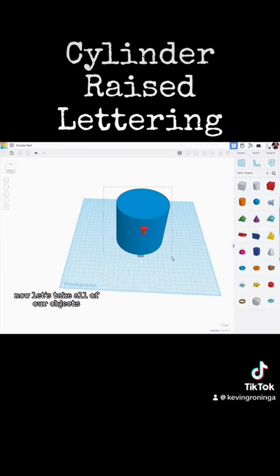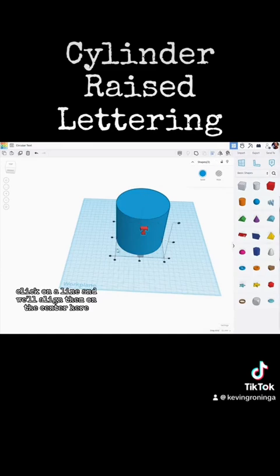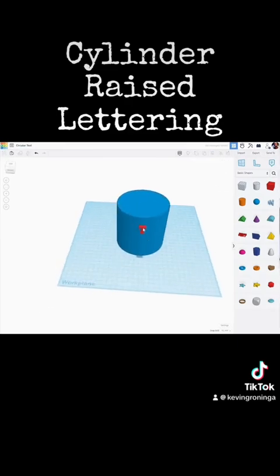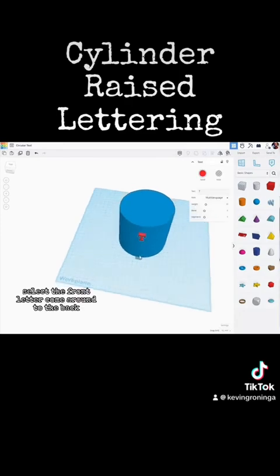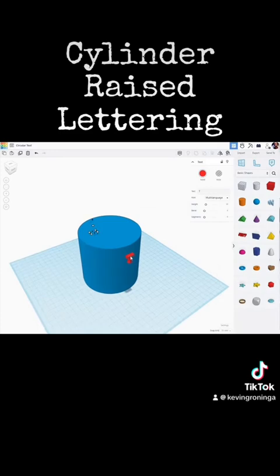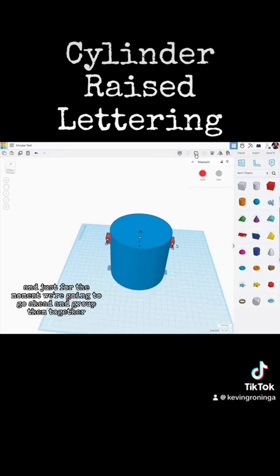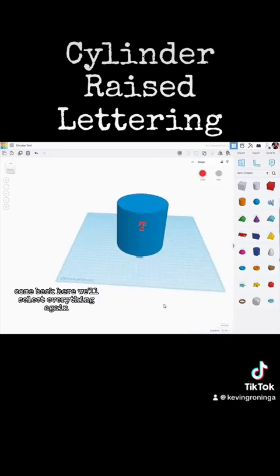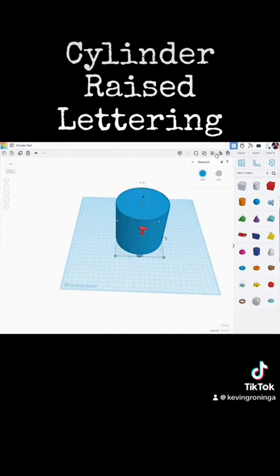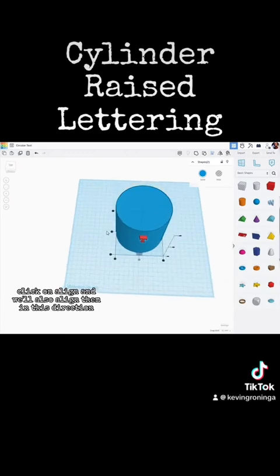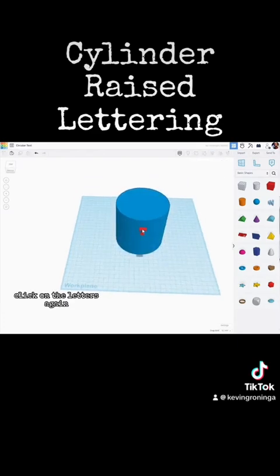Now let's take all of our objects, click on Align, and we'll align them on the center here. Select the front letter, come around to the back. We'll select that back letter, and just for the moment, we're going to go ahead and group them together. Come back here, we'll select everything again, click on Align, and we'll also align them in this direction. Click on the letters again, ungroup them.